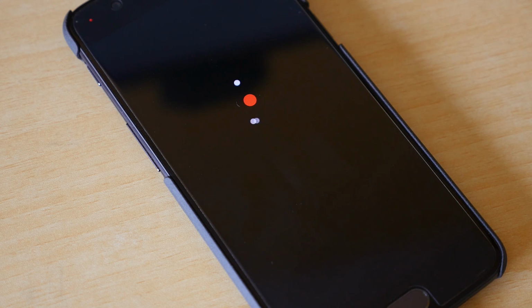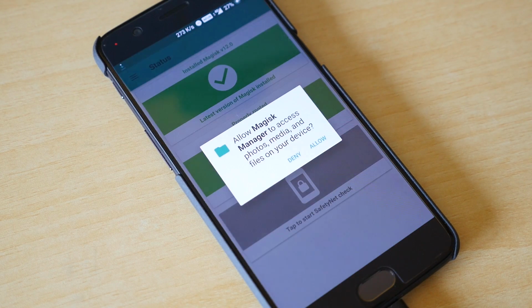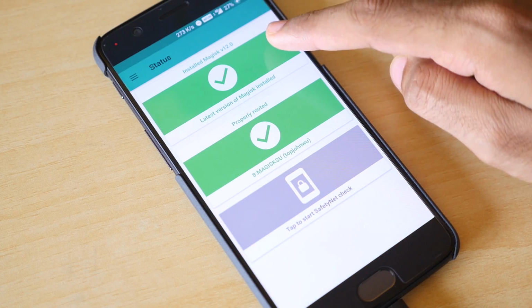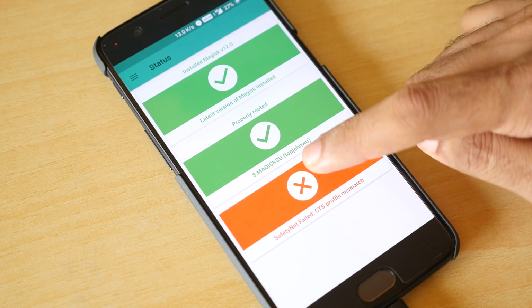Now I am going to install the Magisk Manager APK file, which will be linked in the description box below. It will show that Magisk version 12 is installed and properly rooted. And if I click on the SafetyNet check, it was not passed, but root access is surely present.